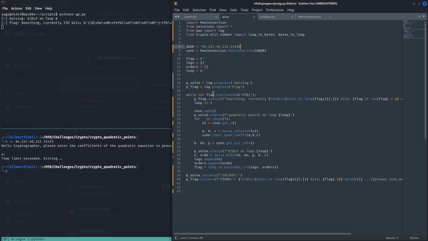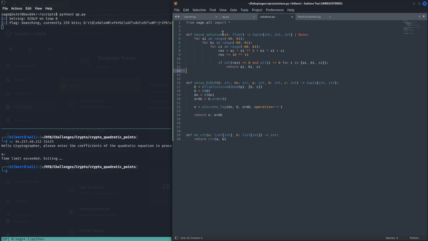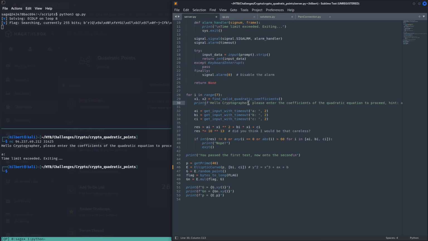So my solution: let me go over the elliptic curve stuff. That's essentially how you would solve the quadratic, right? We're just going to brute force the whole space, find an A, B, and C that works, and then send that off to them. That's going to work, and then we're going to get to this elliptic curve. So let me explain how you solve this.